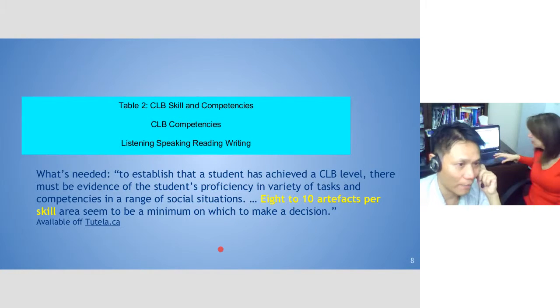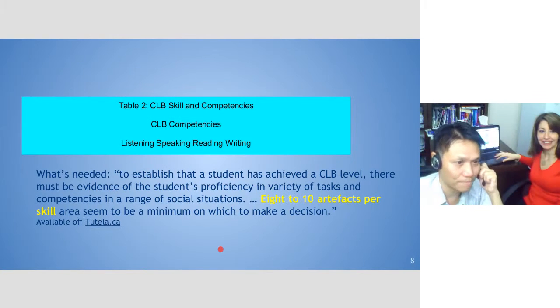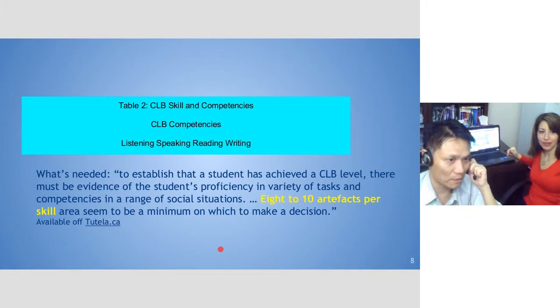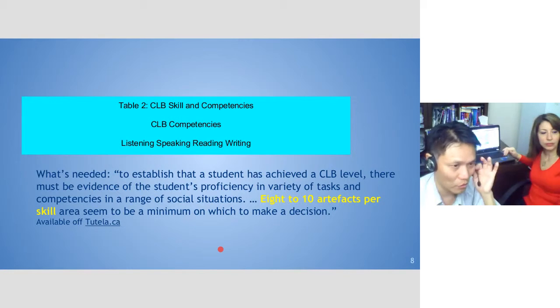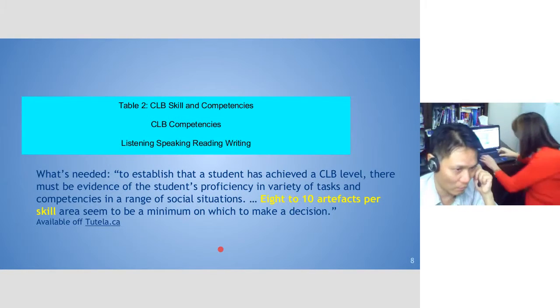And the other question was whether they could opt out. And the answer is a straight no. So it's coming at us, and how we manage that, I think that's important to know. Further looking within the PBLA document, they would like for teachers to focus on CLB skills and competencies, and in the 4 areas of listening, speaking, reading, and writing. What is required? I think that's an important thing to note. To establish a student's CLB level is at least 8 to 10 artifacts per skill.